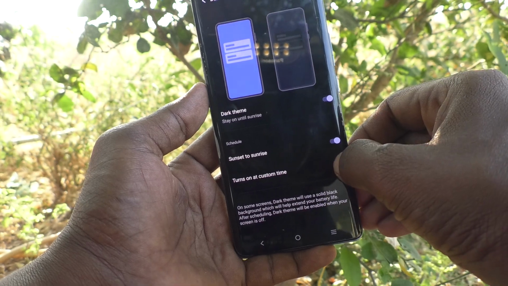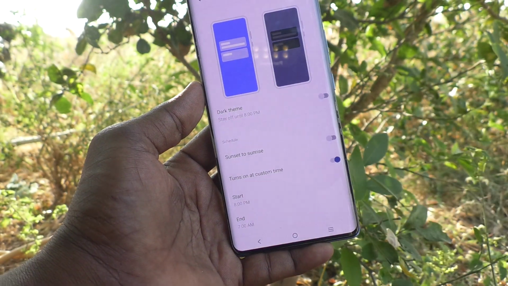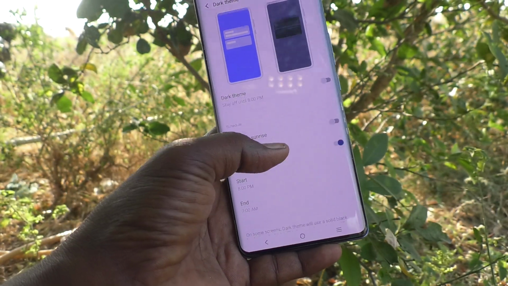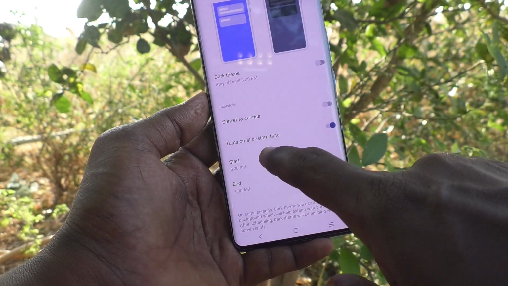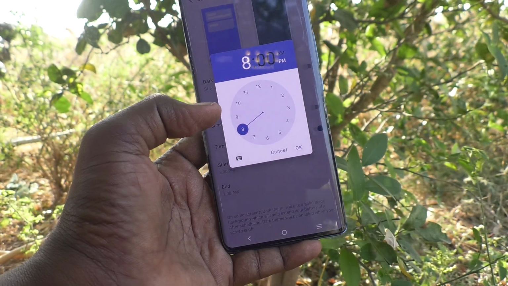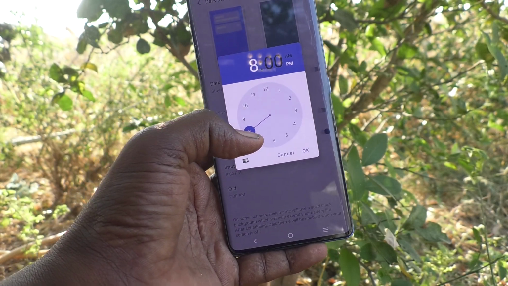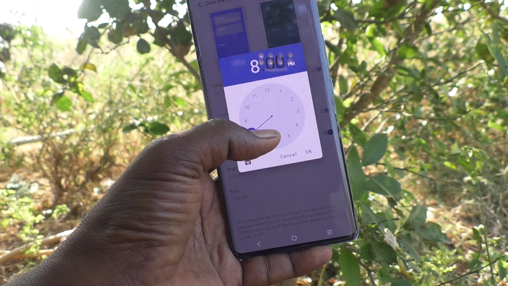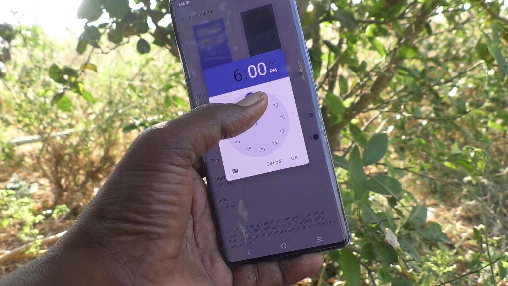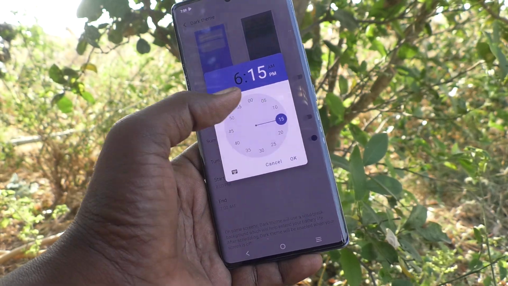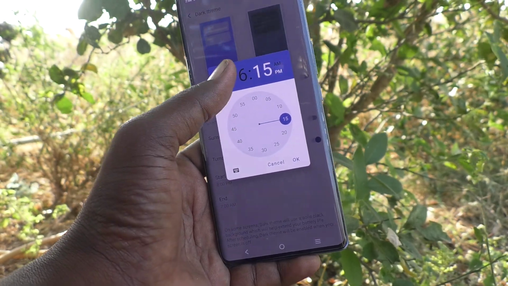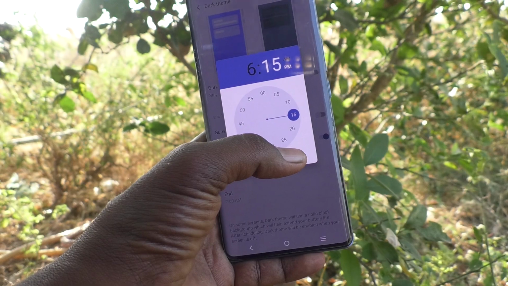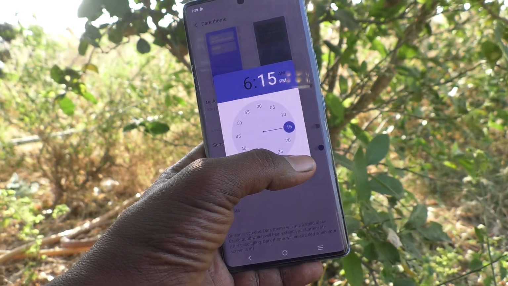Okay, if you click on turn on at custom time, then you can set your own time like start time and end time as per your wish. Click on start. Here you can assign start time of dark mode. So here I just use 6:15 p.m. Okay, so during a day 6:15 p.m. will be the start time of dark mode.